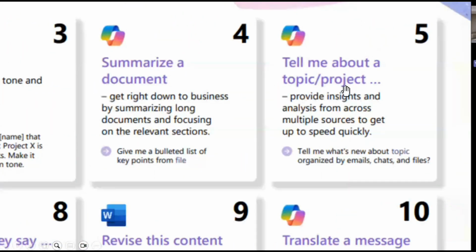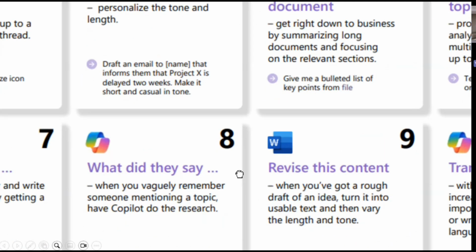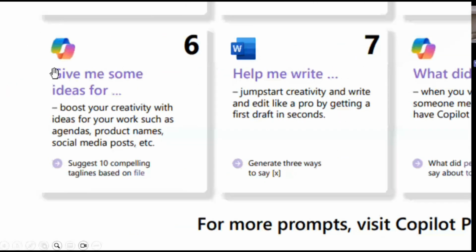If you have any project or any topic with relevancy, and you want to check where you should get the analysis for this project, where you should get the data, you can specify that and it will generate the result. Okay, give me some more ideas.